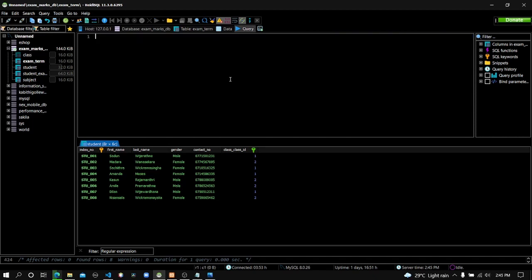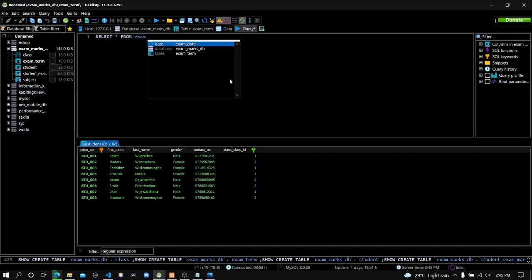Let me clear this old query. Now again we have to join the four tables we joined in the previous part of the question. Let's join them now. So select for now all the asterisks from exam mark DB, and here's the first table, student, we have to join that table because that's the table which stores the name of the student, Sandun Vijayaratna.